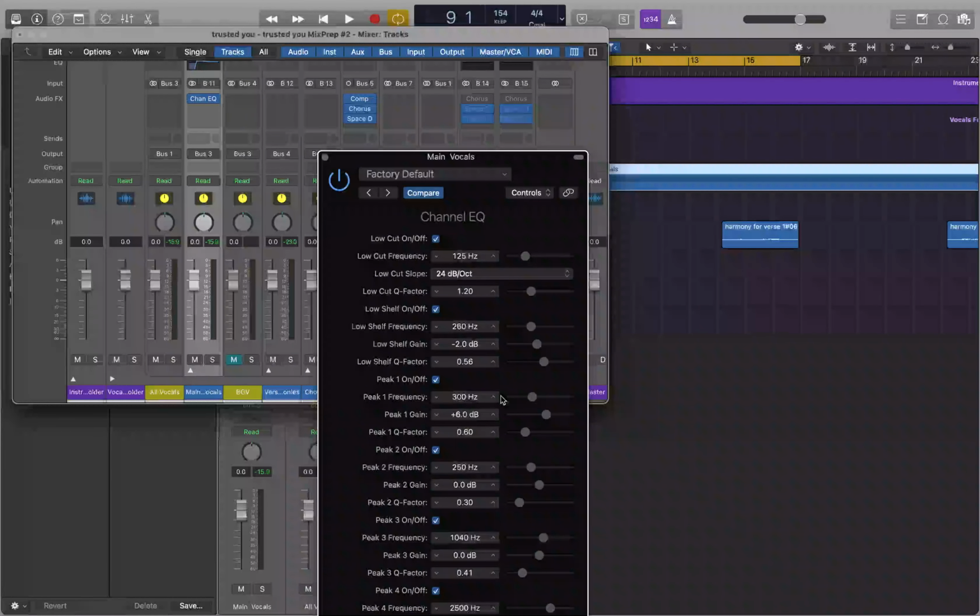Let's go back up to Peak 1 frequency, here at 300 Hz, and sweep through the frequency range. 320 Hz, 340 Hz, 360 Hz, 380 Hz, 400 Hz, 420 Hz.